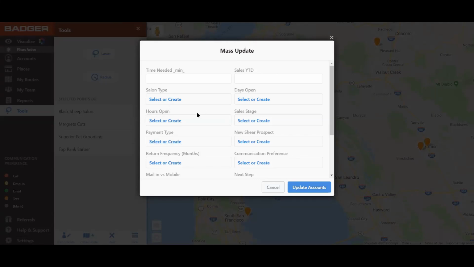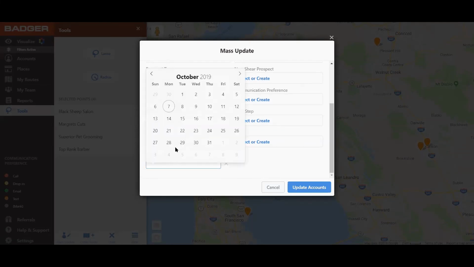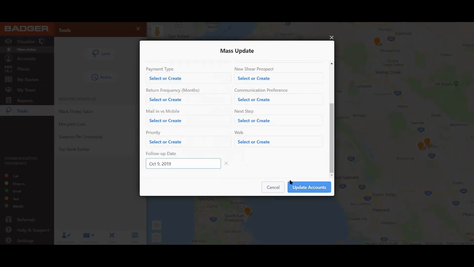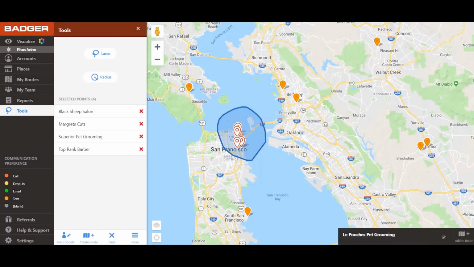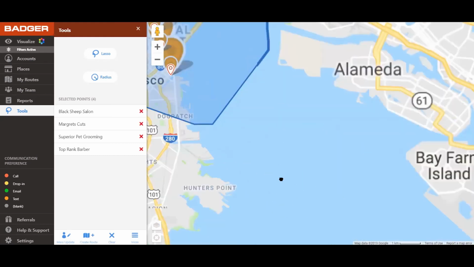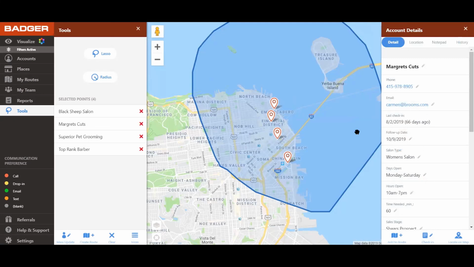Yeah, just make those all follow up on the 9th of October, just to show them how easy this is. Absolutely. So we got our follow-up date down here. I can go put October 9th, and they update immediately. And that'll show if you go into any of the details for them. If I click on any of these four, like Margaret's Cuts, October 9th, they're all going to show that now. And that update's not just on this one device, but like Steve said, across all of your devices. So if you need to do things quickly on your phone, you can lasso with your finger on your phone and start updating accounts if you need it.